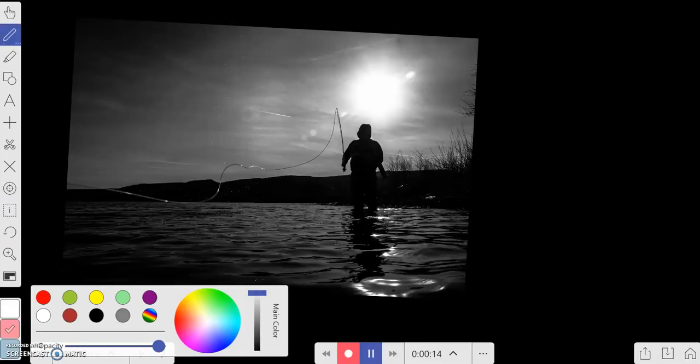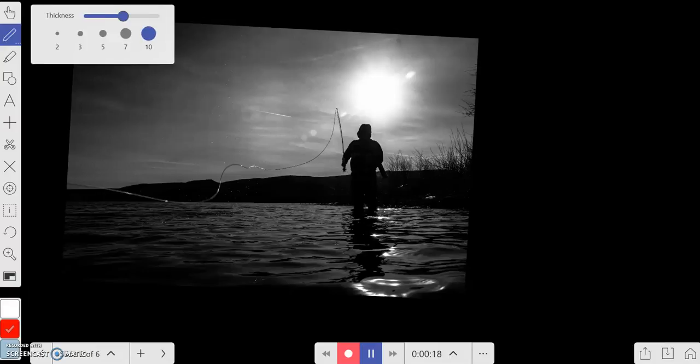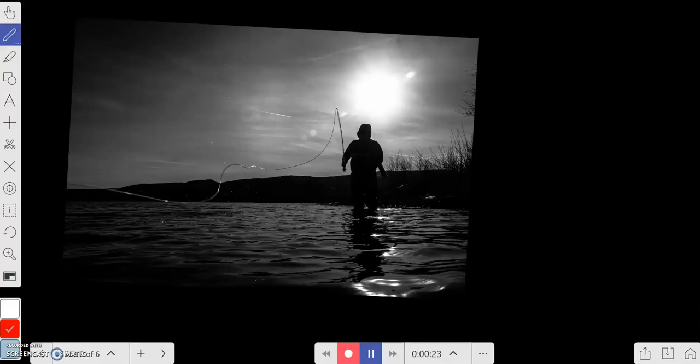So I'm going to go ahead and change my text color. I want it to be bright red, and I want it to be pretty thick. So maybe say we were talking about some fly line. So I'm going to say, look, right here we can see is fly line, so on and so forth. It is still recording, so it did record all of that drawing. So I'm going to go ahead and say maybe I want to pause.